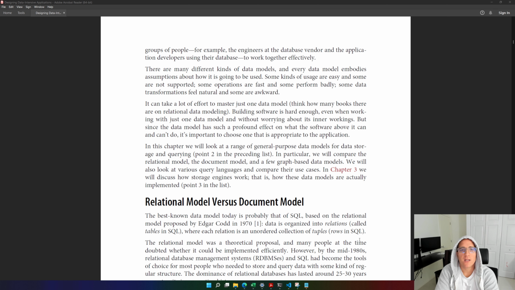There are many different kinds of data models, and every data model embodies assumptions about how it is going to be used. Some kinds of usage are easy and some are not supported. Some operations are fast and some perform badly. Some data transformations feel natural and some are awkward. It can take a lot of effort to master just one data model. Think how many books there are on relational data modeling. Building software is hard enough, even when working with just one data model and without worrying about its inner workings.